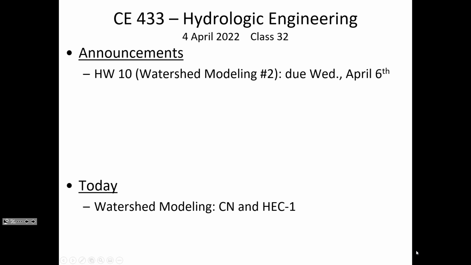So far, you've learned how to do the rational method, national streamflow statistics, TR55. And then on Friday, the demo was meant to illustrate the process you go through in order to automatically calculate the curve number. And we're going to repeat that part of it today, and then also go a bit further into a watershed modeling technique called HEC-1. So any questions before we get started?